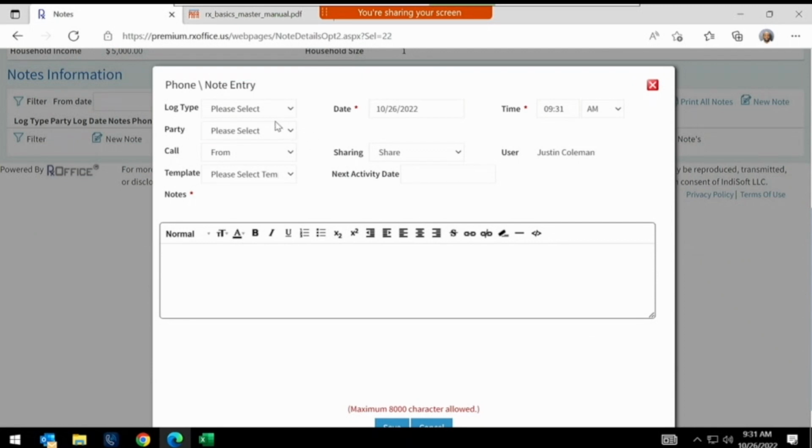So there are different log types that you can select. You can get up to 8,000 characters here in your notes section. And you are able to copy and paste from an email. Okay?